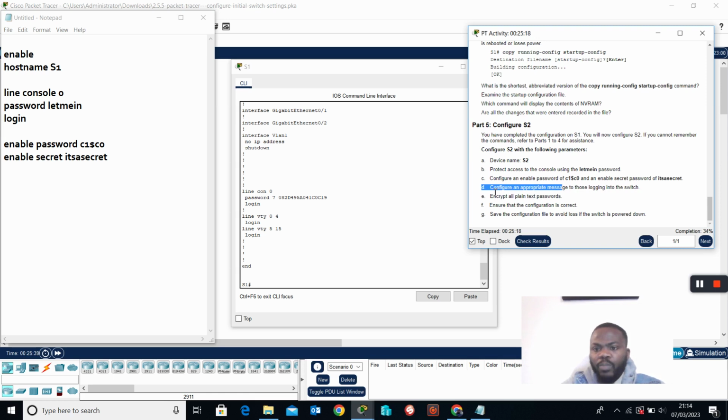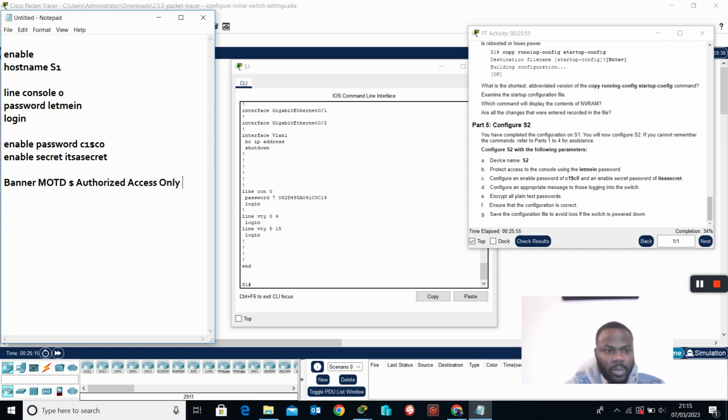Number D says configure an appropriate message to those logging into the switch. So they are telling us to configure a message whereby anyone logging into the switch would know that we are talking to them. So we want to say to them authorized users only. And in order to do that, I'm just going to type the command here, banner MOTD, and I'm going to use the $, and I'll say authorized access only, and I'm going to end it with the $. And that's the command you need to do this.